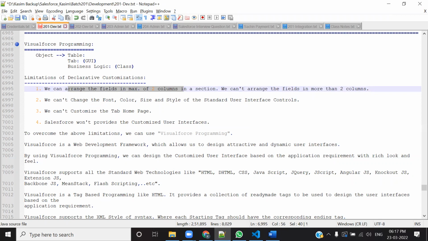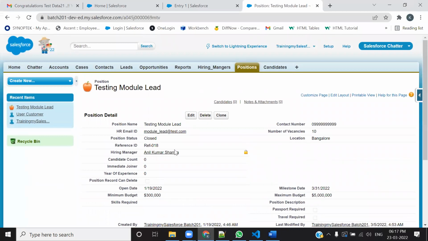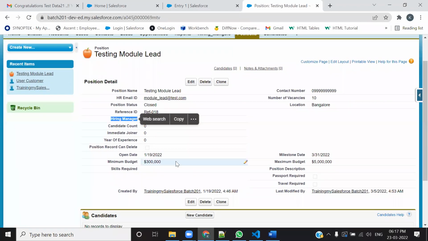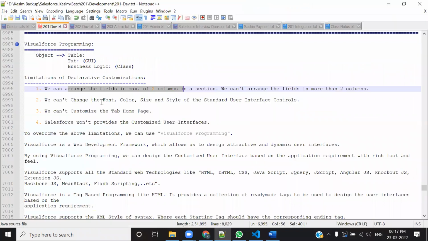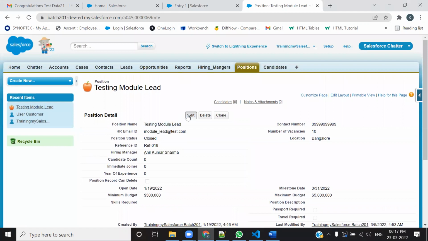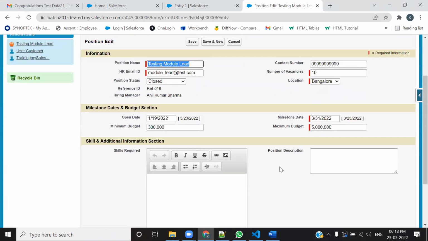Then we cannot change the colors of this. This page is white. We cannot make it look a little bit yellow or orange. We cannot customize the background colors or the fonts. We cannot make something bold, something faint, whatever. We cannot do any such customization related to font, color, size, or styles, because this is a standard user interface. The edit layout and detail layout that you are using over here are the standard user interface.